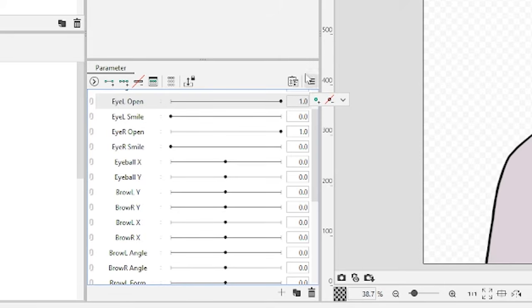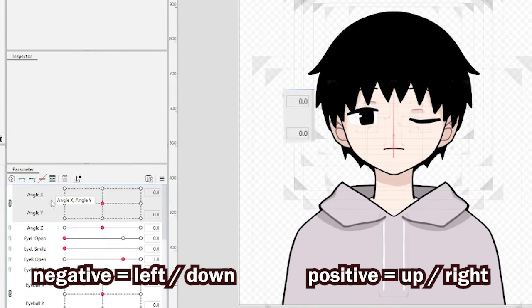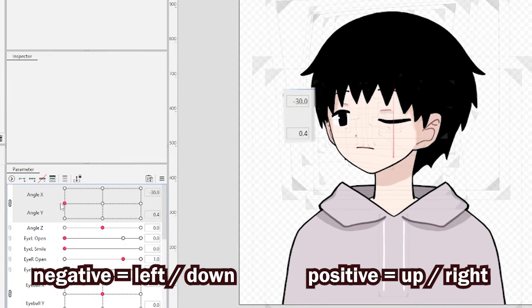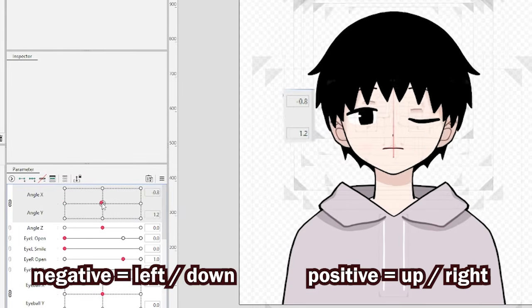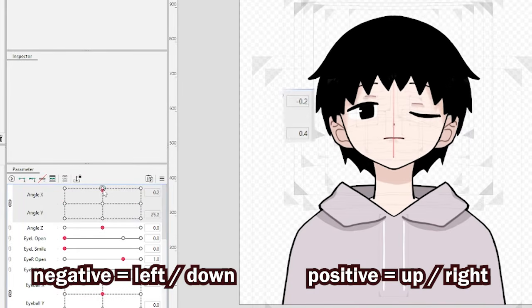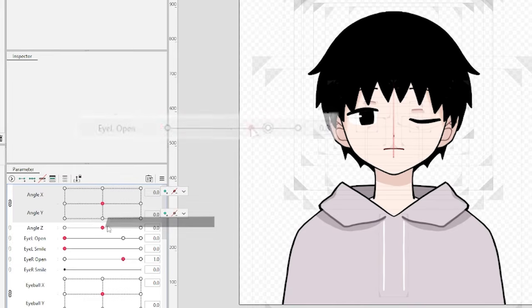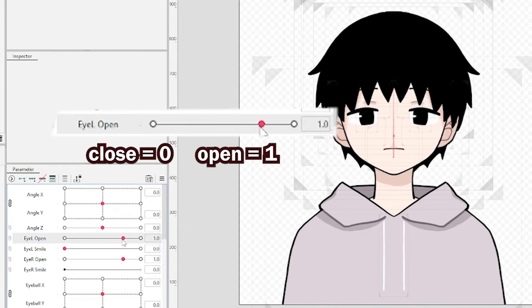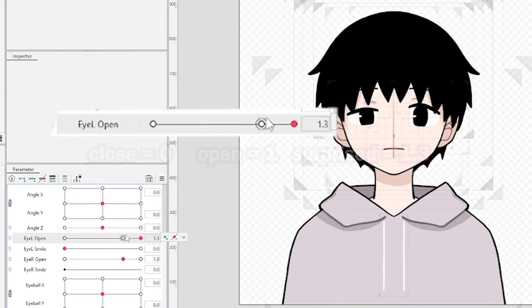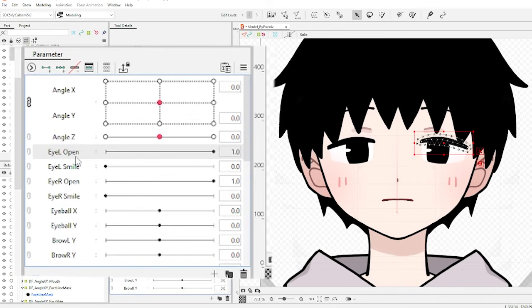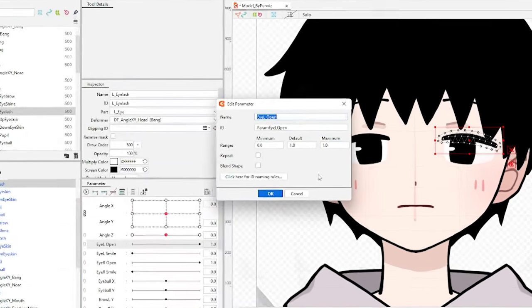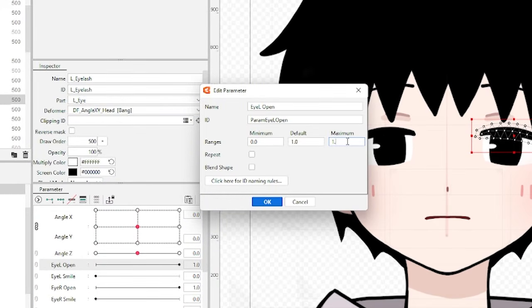Previously, in angle X, Y, and Z, the parameter can go to the negative to indicate left or bottom, and positive to indicate right or up. For the eye, however, there's only close and open. Close being 0 and open being 1. Now, if you want a surprise eye, you have to increase the parameter to 1.3 so that the eye would widen more. To change that, you can right-click the parameter and edit. Change the maximum to 1.3.